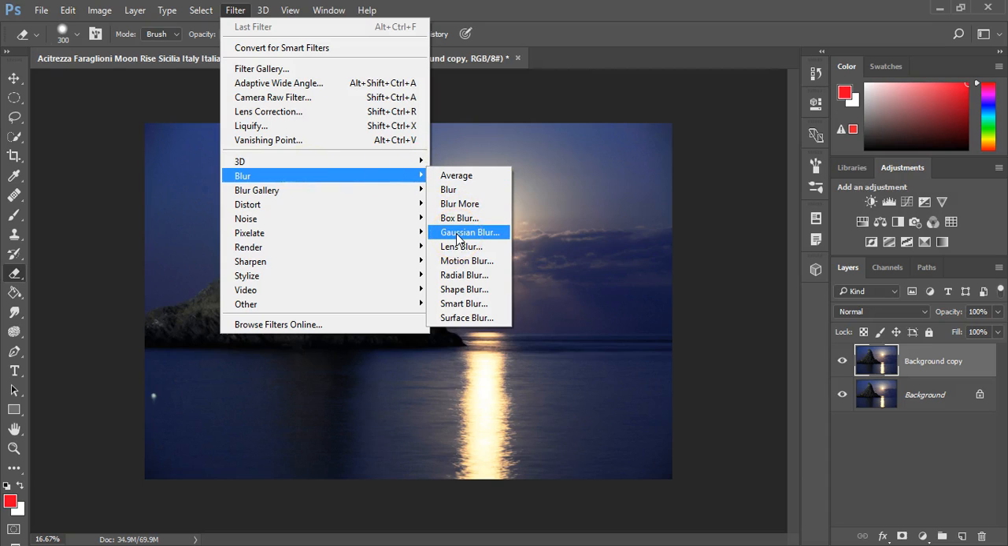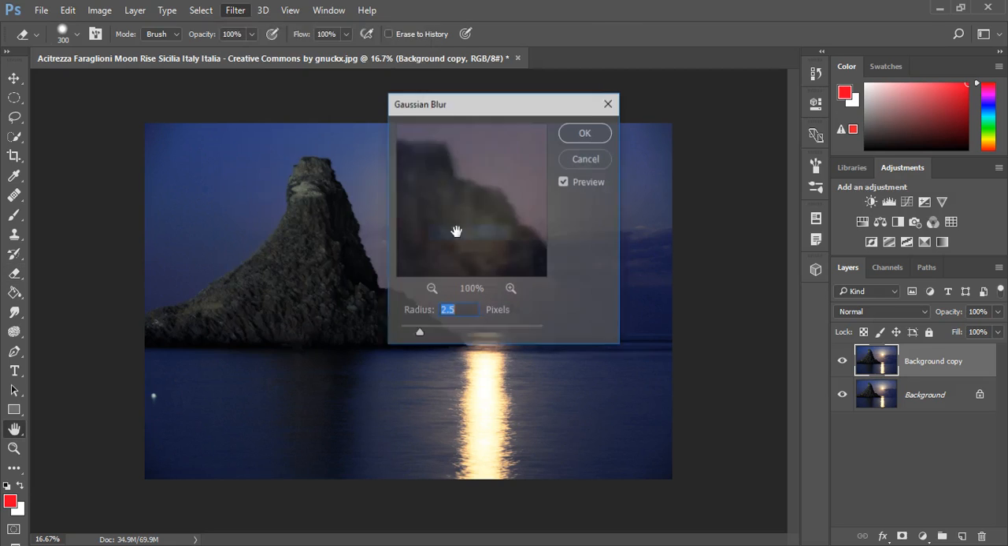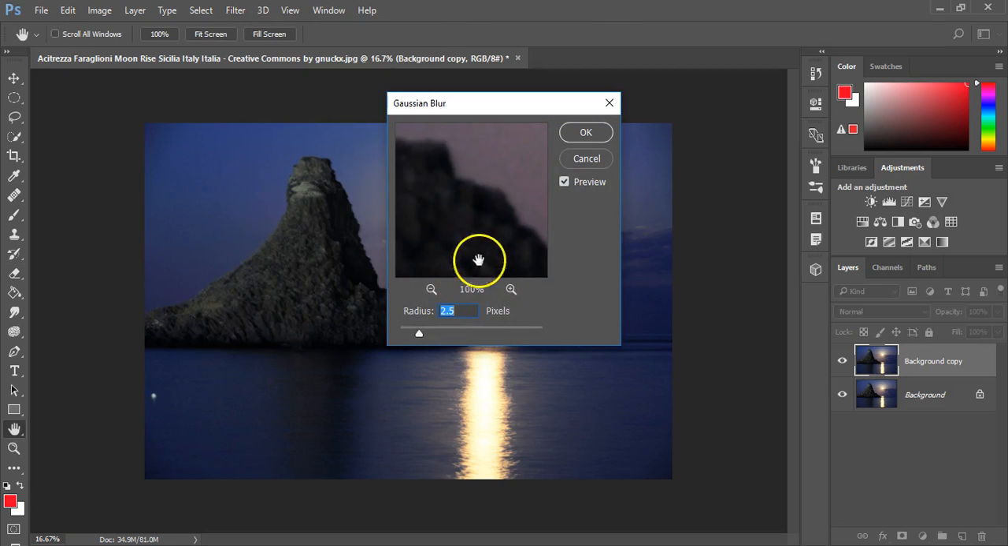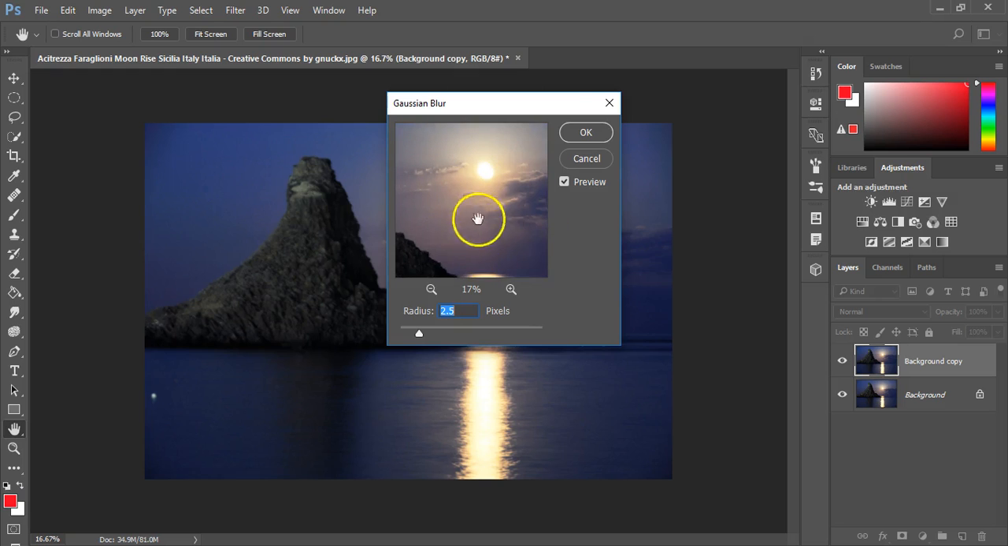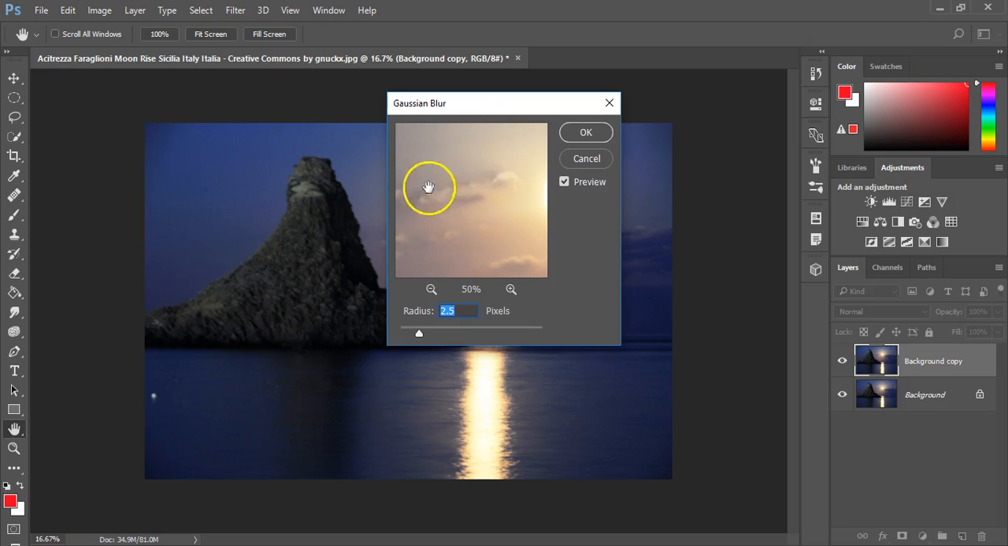99 times out of 100, or 9 out of 10 times, I'll go to the Gaussian blur, because that gives me an even mathematical blend, and that's what the Gaussian is about. And I'll then zoom in, zoom out to find an appropriate part of the image to give me an idea of what the blur will look like and adjust it.